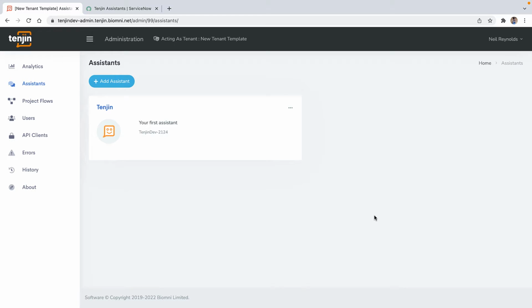A Tenjin virtual assistant can be connected to ServiceNow by the configuration of the Tenjin ServiceNow skill. Once a virtual assistant has been connected to ServiceNow, this then allows an end user accessing the Tenjin assistant, perhaps via the Microsoft Teams chat interface, to check the status of any open incident against their name, perhaps add a comment to that incident.